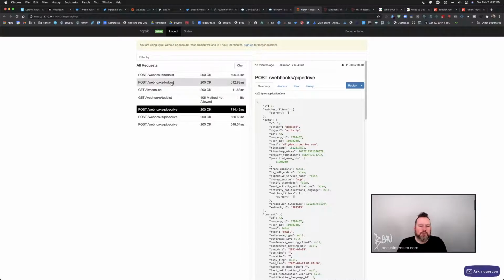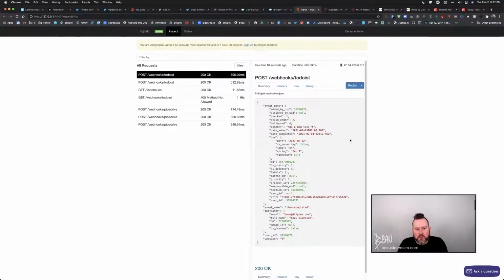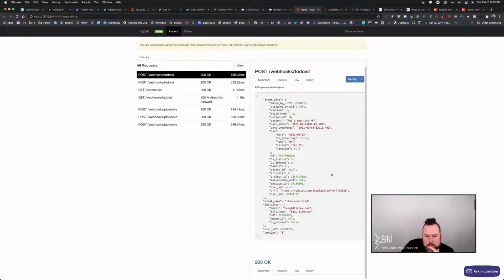There we go. It looks like the first one came in, post Todoist. That was the one that I did, and then this one is real. Okay, cool. All right, so we're going to do the exact same thing.